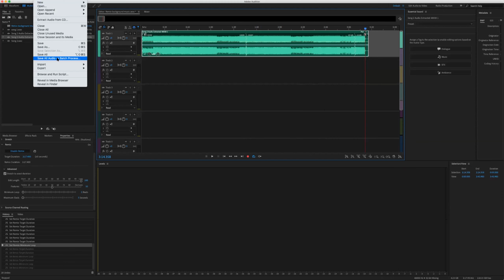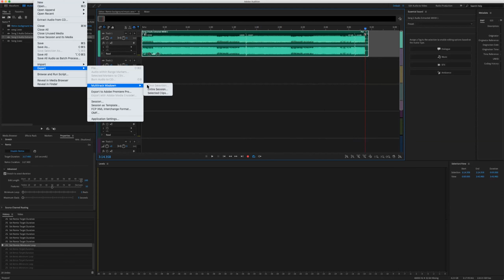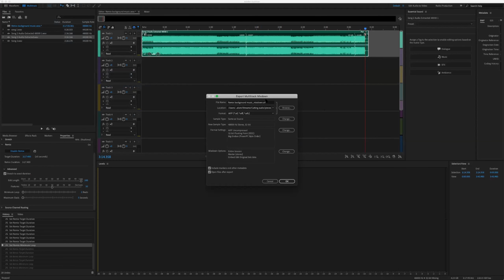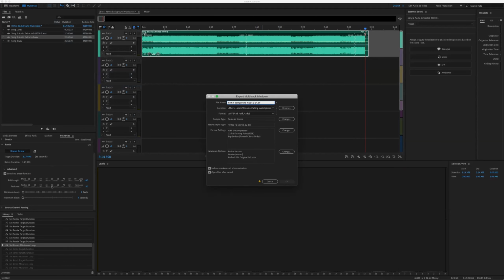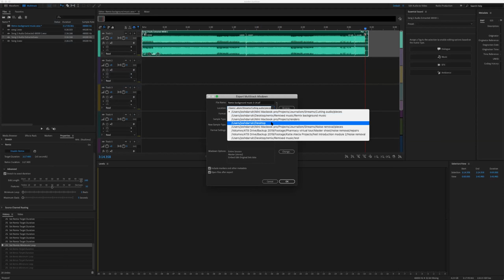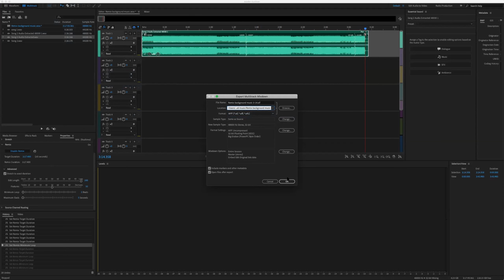So let's file, export, multi-track mixdown, entire session. And I'm going to call this remix background music. I'm going to name it 3 minute 14. So that way I know where it is. Okay, and let's go desktop, remix music background. Okay, and click OK.